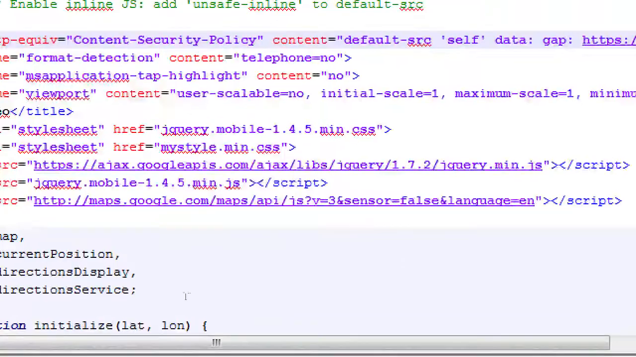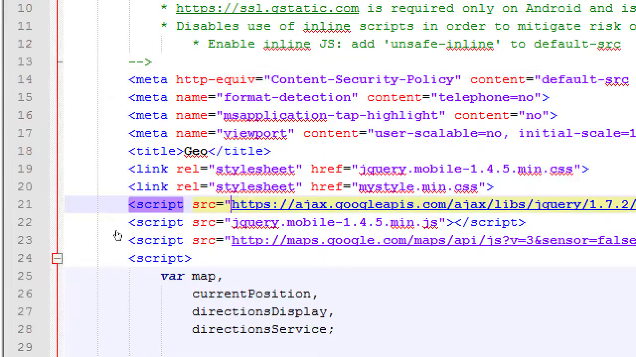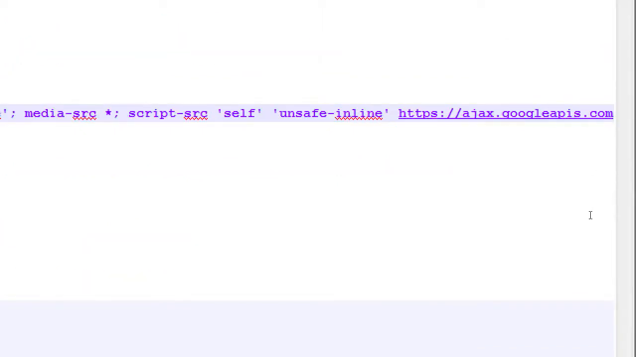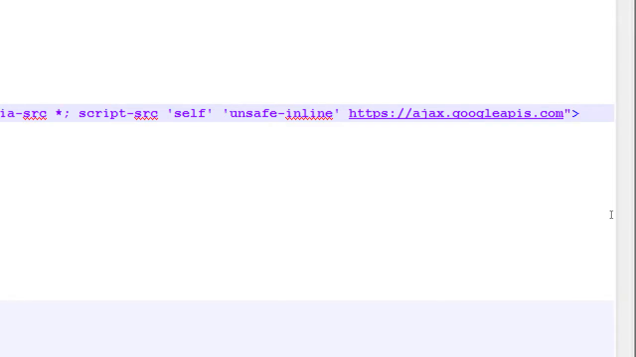So jump down to line 21 and copy, like I'm saying, from HTTP to the .com. I don't think we need the slash. Did we need the slash? No. Okay, thanks. So let's copy that part and paste it, we're at the very end here. And it's not in quotes, is it? It's not in quotes. No. So just paste it, no quotes. You do have the double quote, of course, because that's the end of content. Now we're saying, let's use code that's in our own project, inline, and from that particular Google server.